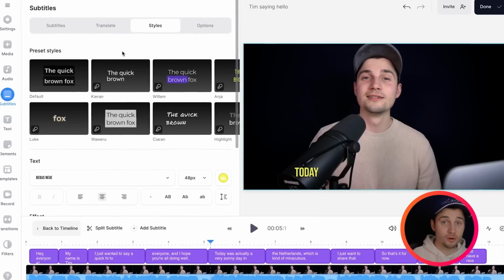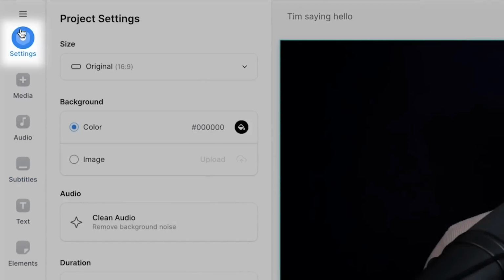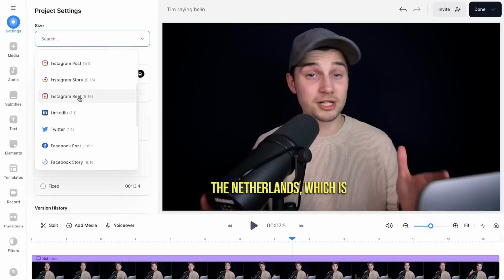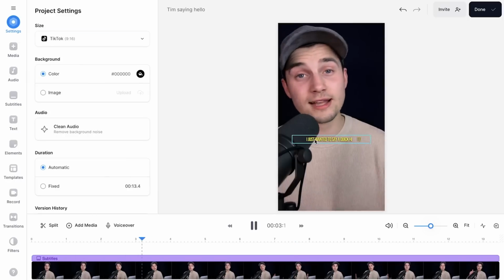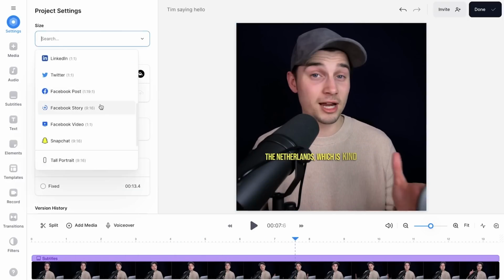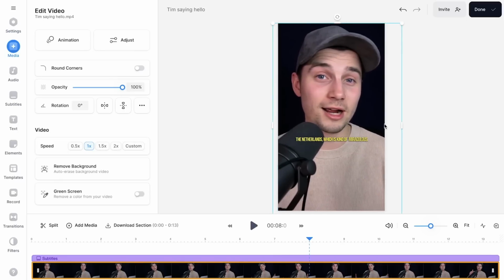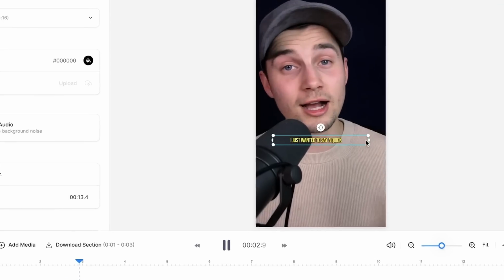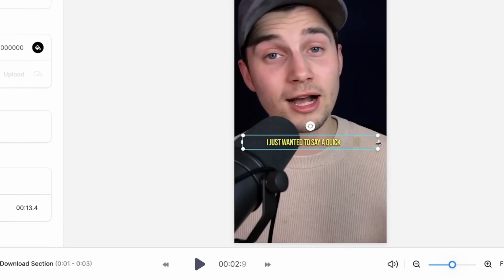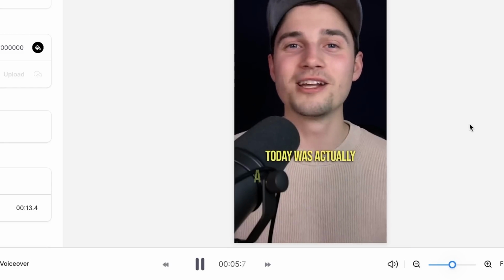Now, last thing I want to cover before we export the video, if you want to resize your video for TikTok or Instagram or even YouTube Shorts, you can simply head over to settings in the left menu, and under size, there's a wide selection of different aspect ratios you can turn your video in. As you can see, you can change it for YouTube Shorts, TikTok, Instagram, but also for Facebook or LinkedIn or Snapchat. And as you change the aspect ratio, you will see that the subtitles will also change as well, but feel free to resize or reposition your subtitles in the video canvas.